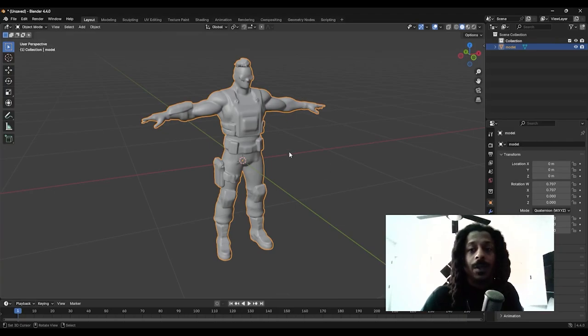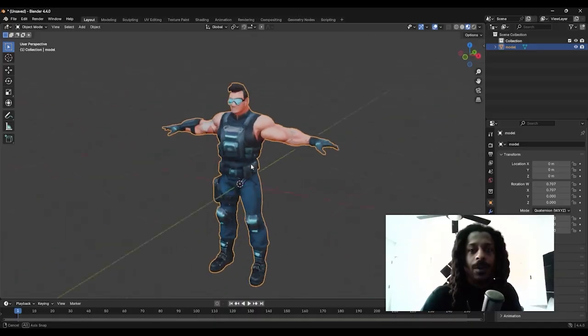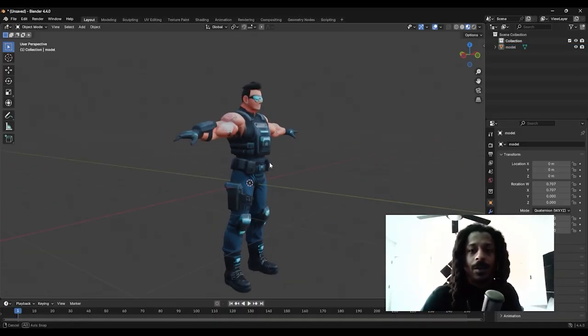If we want to see it with the colors on, we can switch to a material preview, and there we see it with all the skins on there.